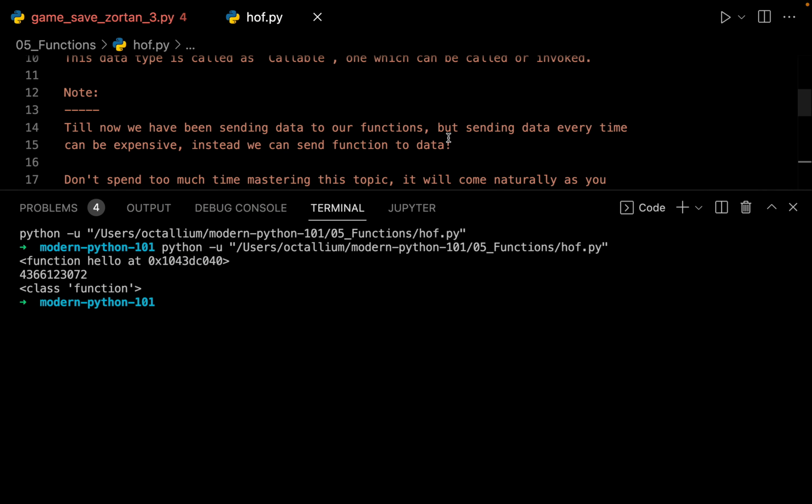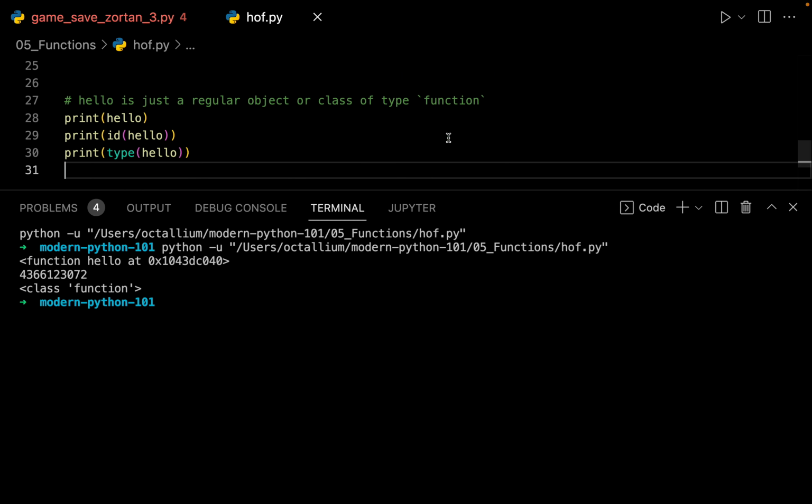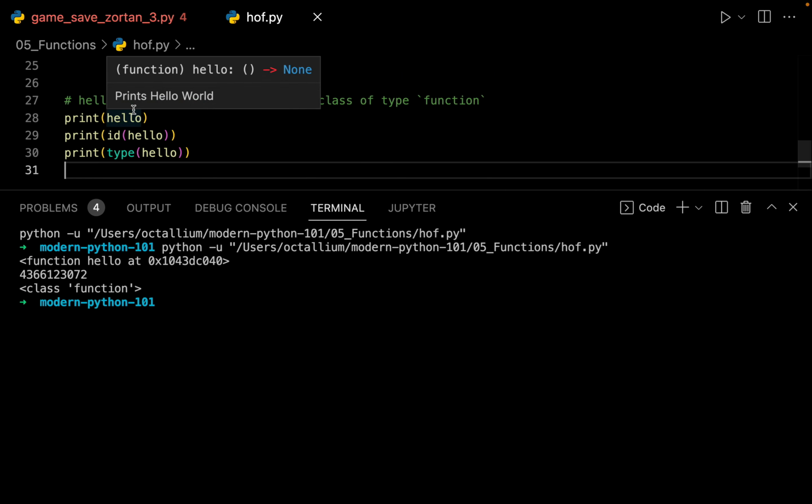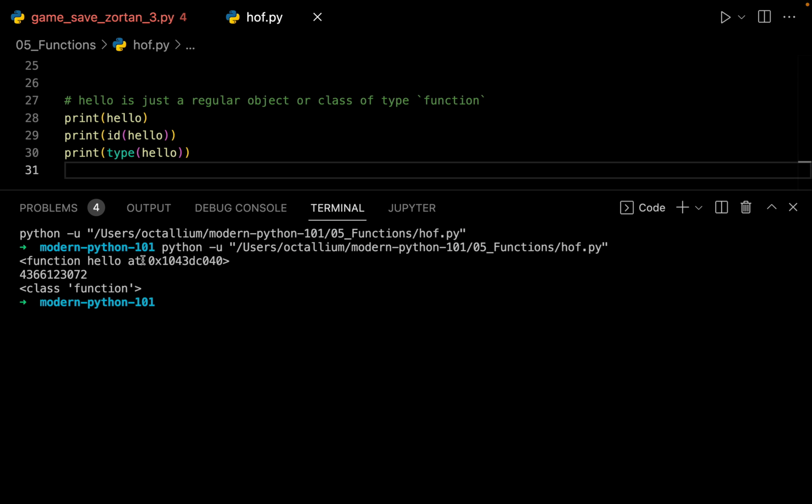So here it is. Let me take it up a little bit. Okay, so when I'm saying I just want to print hello, hello is a function which is present at this address. The ID is this one and the type is actually a class of the type function. Let's get back and see what else we can do.